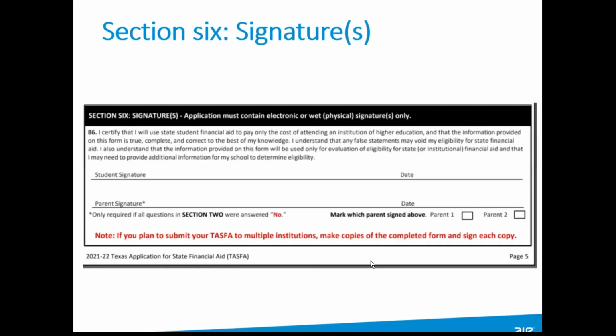Next is the sign section where the student will sign and the parent will sign. But before you do that, I recommend completing the form, printing it, and then signing an original or a wet signature. Don't sign it and then make copies, because most institutions want to see an original signature. If you applied to 5 schools, then you should be sending a TASFA to 5 schools. Complete the TASFA, print it, and then sign and date it, 1 student and 1 parent.